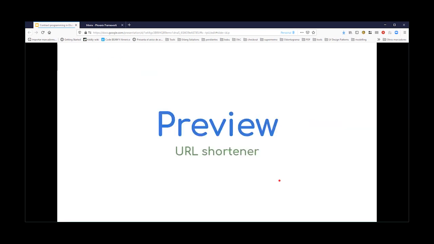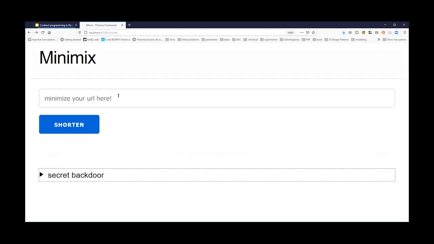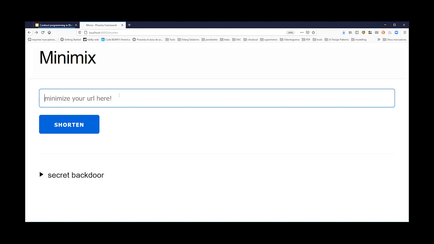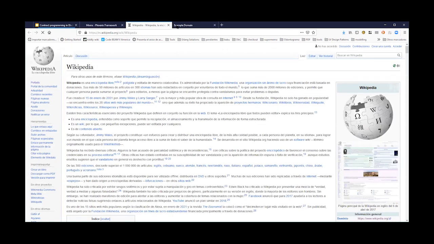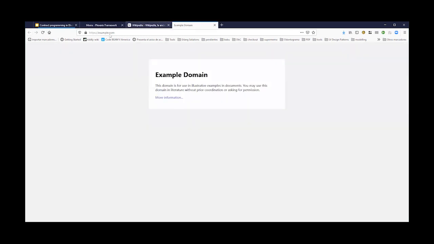So let's see a preview of how that looks on this web page. So here we do have a URL minimizer. So let's try some URLs and see how that works. If we type example.com, we get this URL back. And if we click this URL, we are redirected to example.com. And for example, we could try a larger URL like this Wikipedia one, shorten it, and here we do have it. And it is all working. This is really nice.